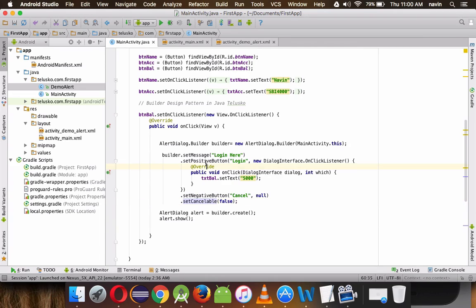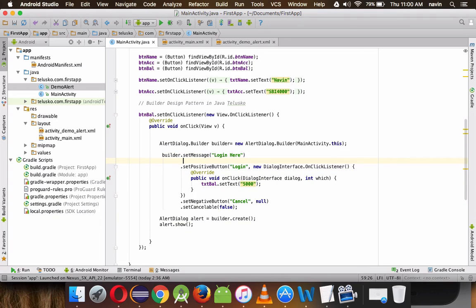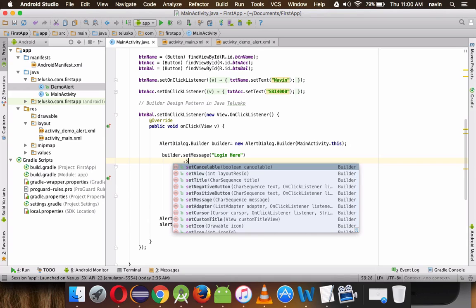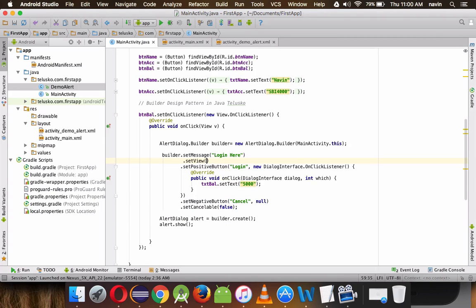So what other things do we require here? Once you click on this positive button, it should call the view. But to do that, we first have to set the view. So once you set the message, we'll also set the view. Now what view to set here? It is asking for an object of view, but unfortunately we have not created any view, because it's not a normal alert dialog. It's an alert dialog which will show an activity.